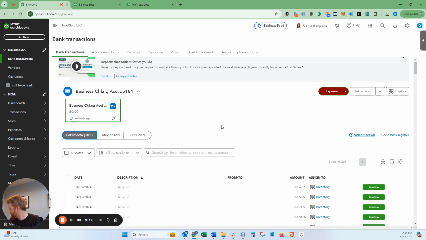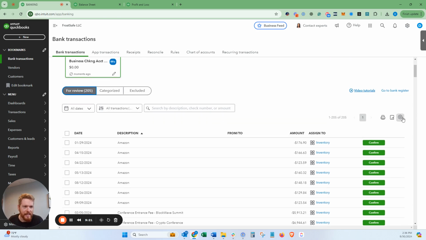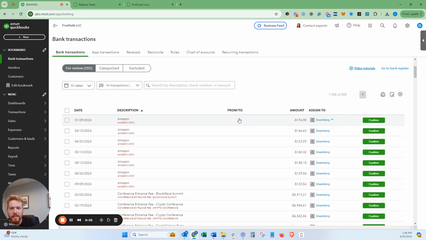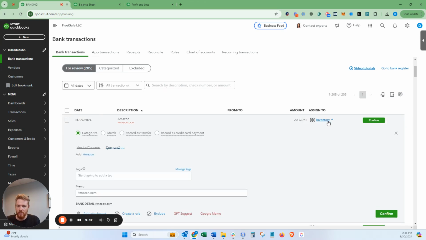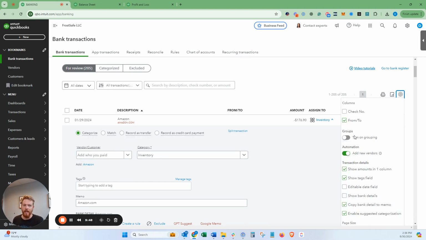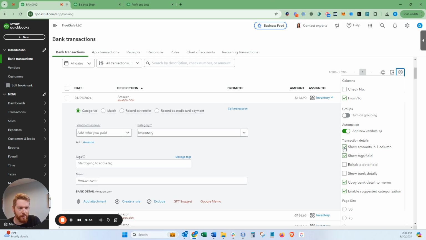And the last thing I'll point out is the settings. So under settings, you can change the columns that show up here. So you can change the To/From column if you don't want to see that. That's essentially assigning, click on one of these, either the vendor or the customer. It's kind of who you paid. That's the To/From column. And that always should be on.